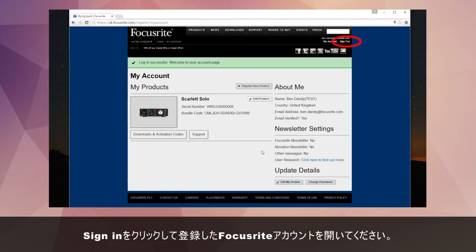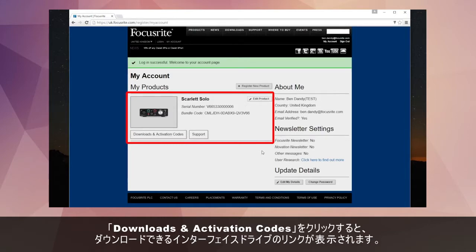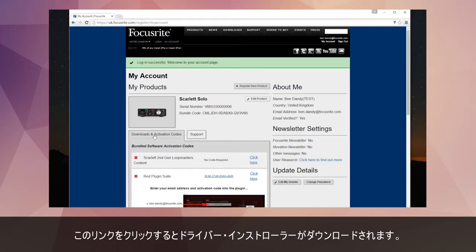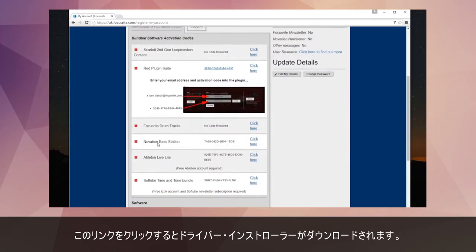Click Sign In, which will take you to your Focusrite account that was created upon registration. Once you're in your account, you'll see your Scarlett interface listed here. By clicking on Downloads and Activation Codes, you will find the interface's driver download link here. Click on the link, which will download the driver installer to your PC.